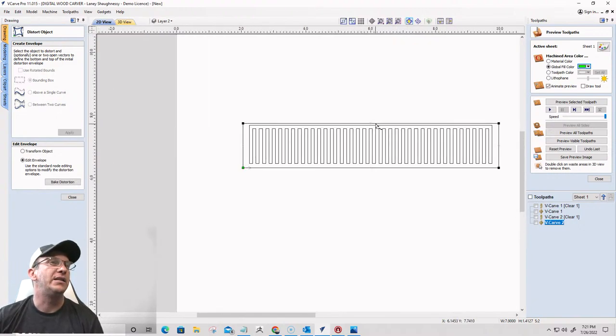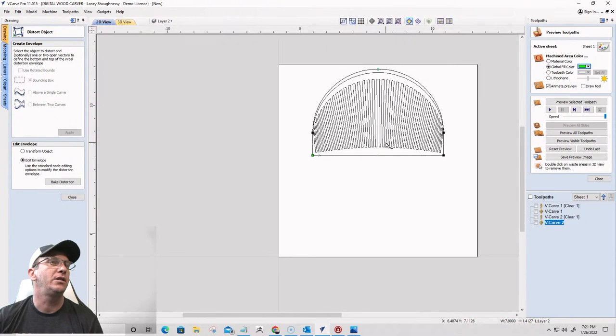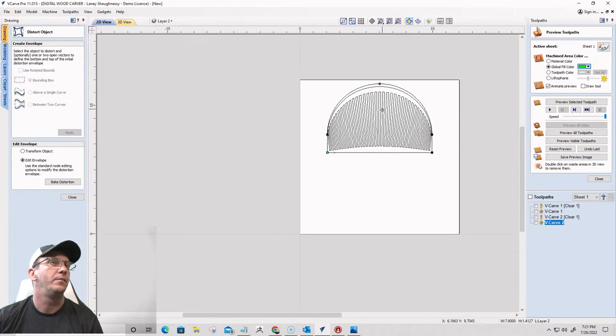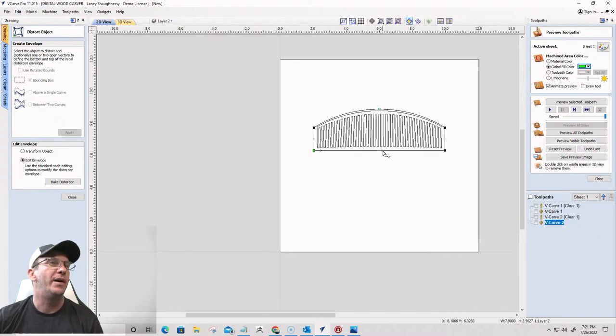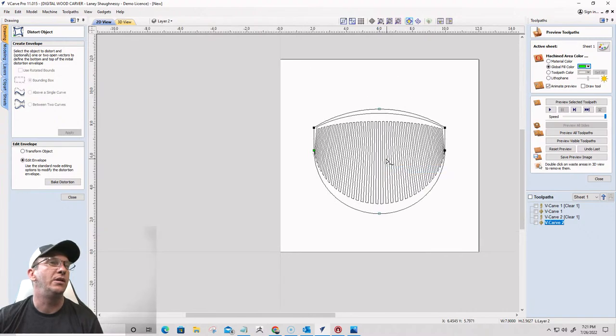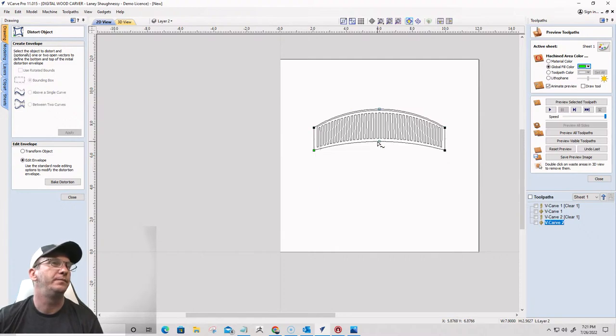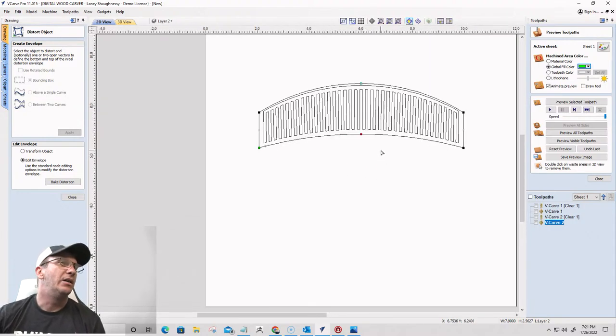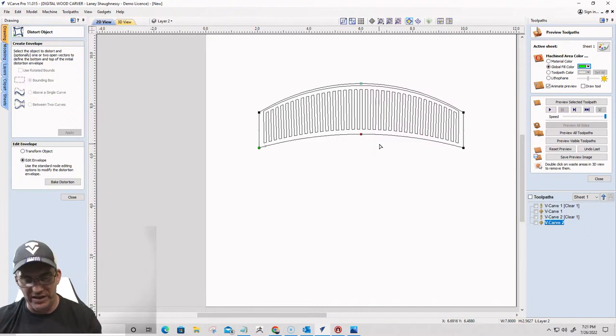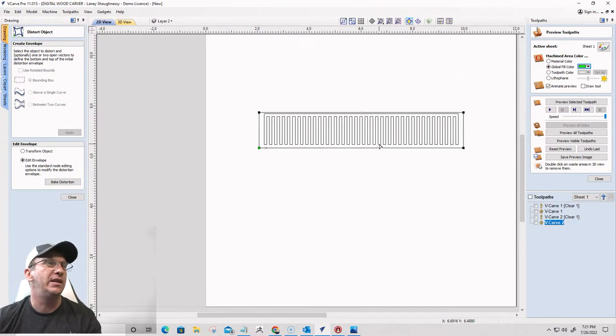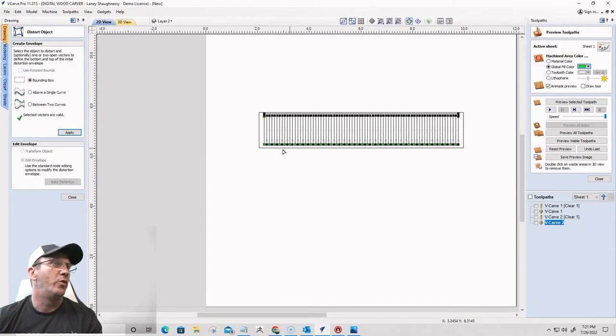And on this top line, I'm going to turn it into an arc. Bring that arc down a bit. This bottom line, I'm going to turn into an arc. Bring that up a bit. Now, I'm going to back up. There's one thing I want to do before I do the arcs. So I'm going to back up two steps before I get to the weld.